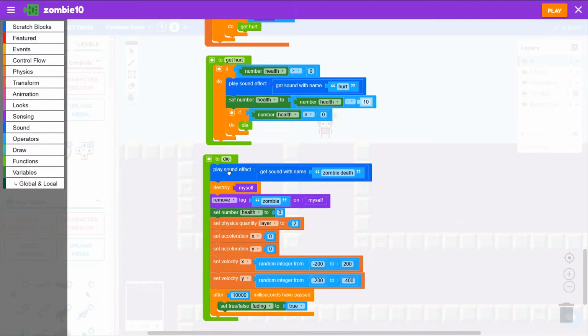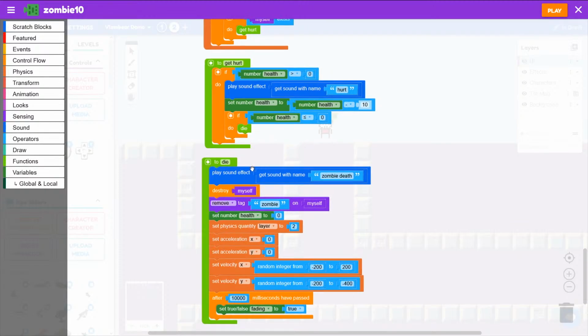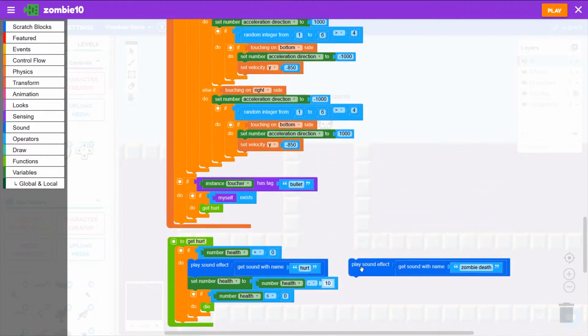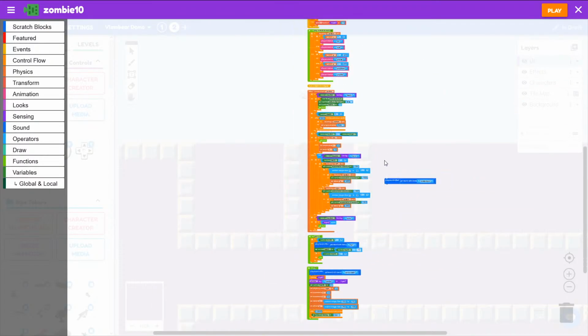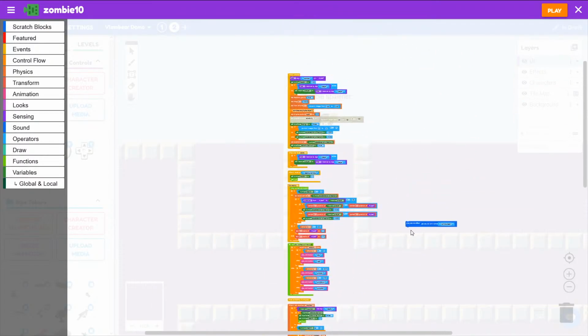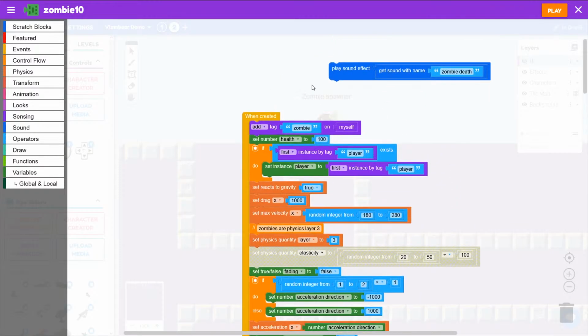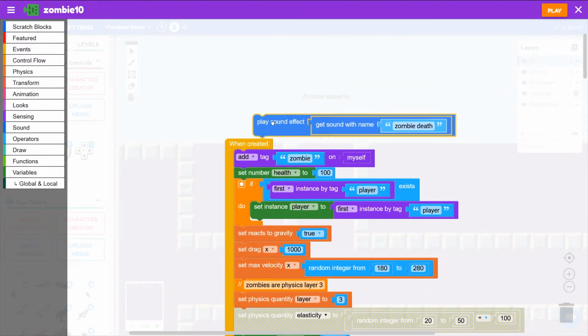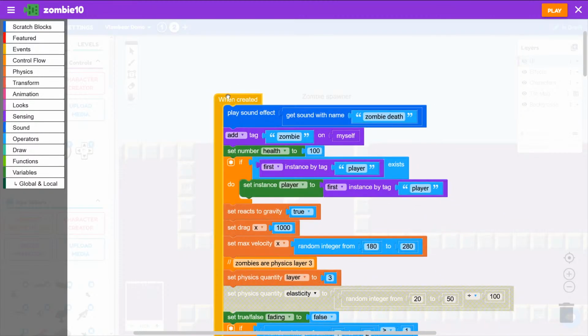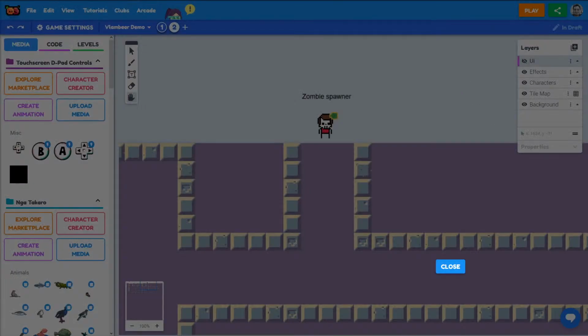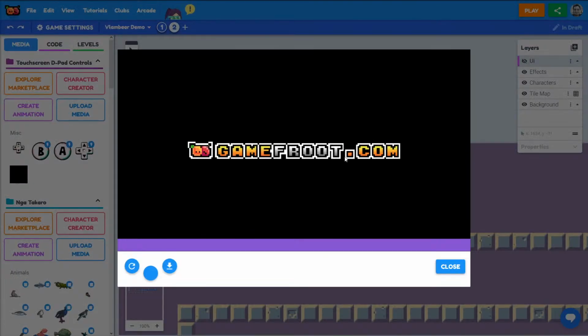And then one other sound effect we want our zombie to play is when the zombie spawns in. It's going to make a little sound cue so that we know that, uh-oh, there's another enemy in our level. So we'll duplicate that play sound effect block, and I think we want to go all the way up to the top, because we want to say when this zombie is created, play the zombie spawn sound. So right up the top here, when created, play sound effect, zombie spawn.